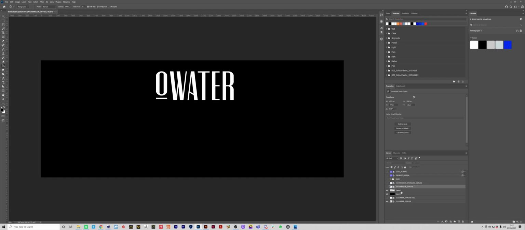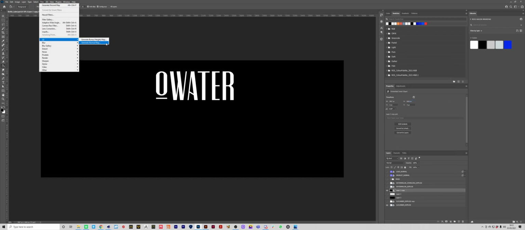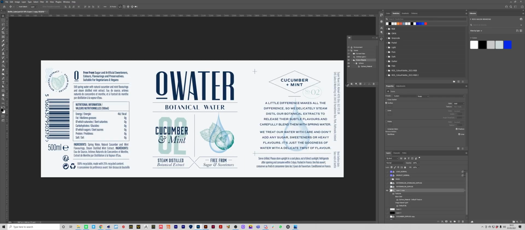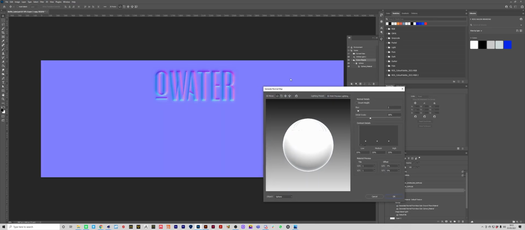So the way we can do that is actually just select the white and black layers we've made, so the logo and the black background, and I'm going to duplicate these by pressing Ctrl J or Command J if you're on a Mac. Right click and convert to smart object, and if I go up to Filter, 3D, and Generate Normal Map, it's going to do its thing, and you can see now it's created a normal map for us, and we get a lovely little preview here which I can scroll around.